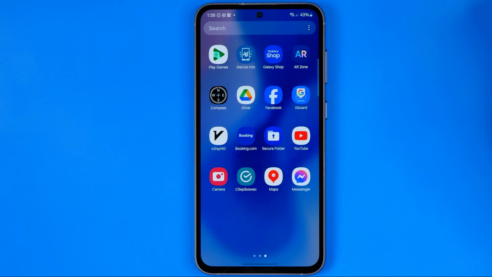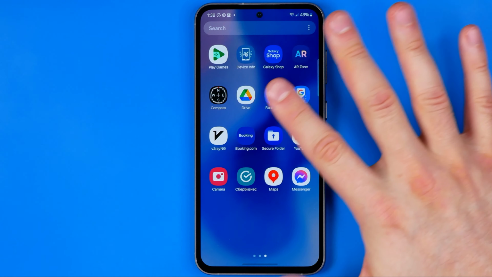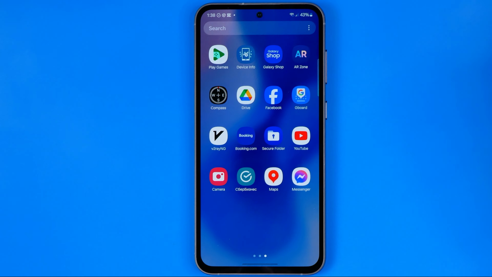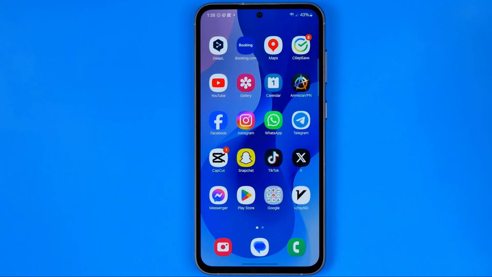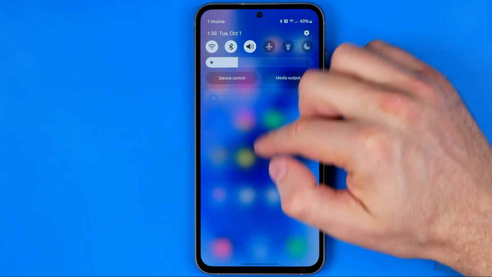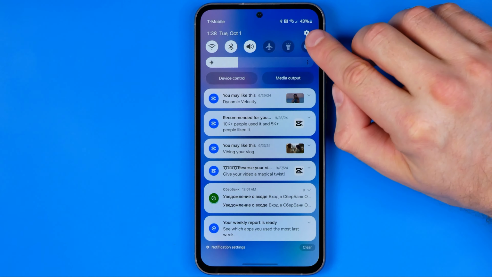And also, guys, if you don't want to change the sorting of the applications here, there is one place in the settings where applications are always sorted in alphabetical order. And to get there, first off, we need to swipe down from the top of the screen and then tap right here at that gear.